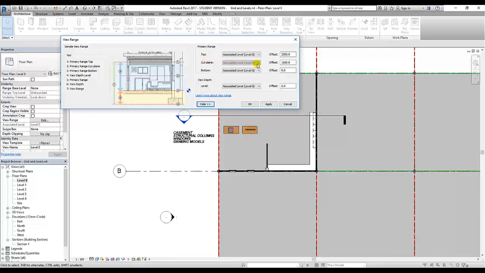The cut plane is associated with the floor plane, and it has to be associated with the current floor plane. We can't change that option, and that's currently set at 1500. And then the bottom of the primary range is set to the level of the primary range, so basically the floor line. The view depth is by default set to 0, but this view depth thing is quite useful.